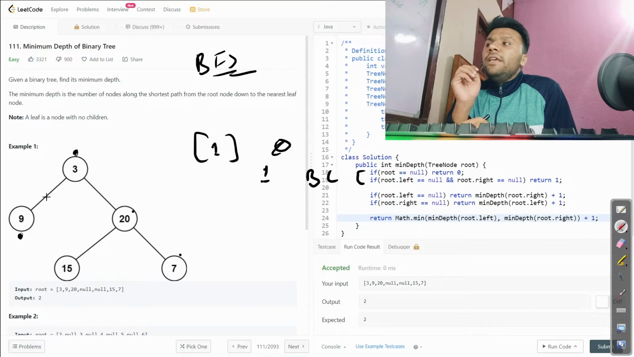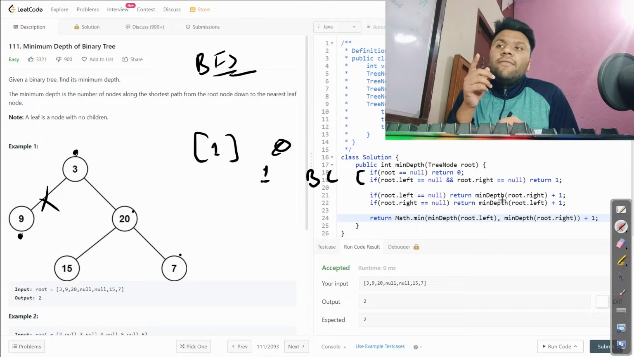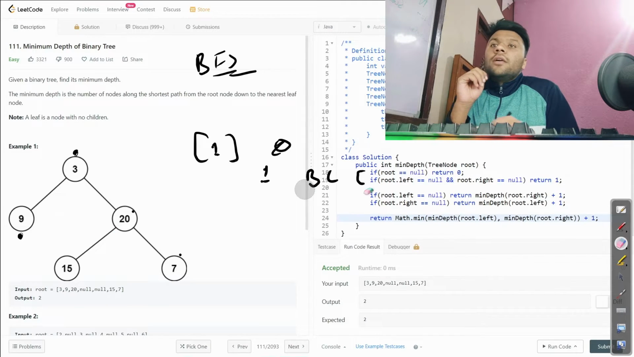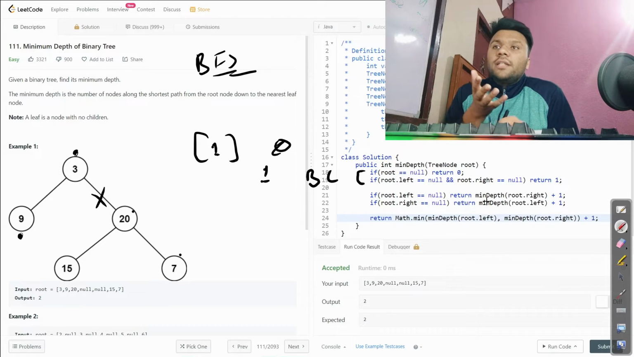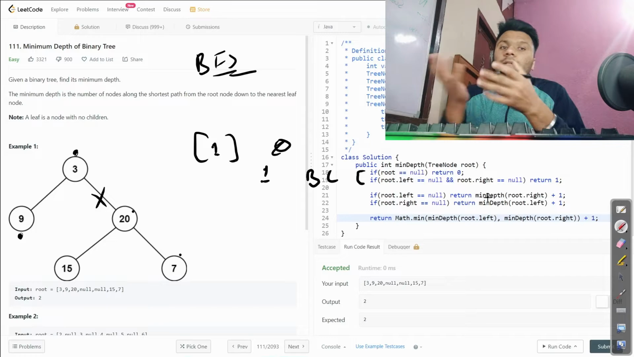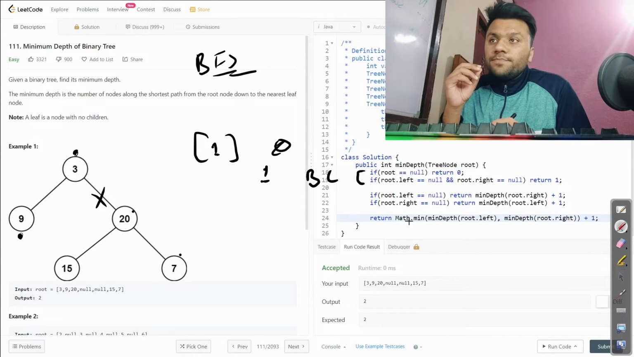Now let's just see, what if we don't have the left one. In this one we don't have the left one. We will go for the right one and return the minimum one. But let's say we don't have right, we have only left. So I will just simply go for the left and return left +1. That's all, ladies and gentlemen, we are doing.